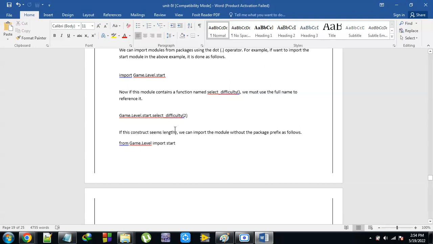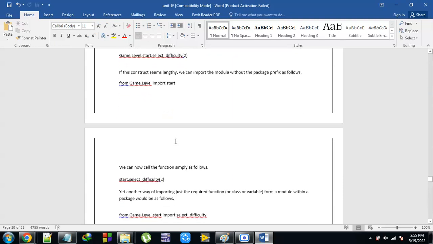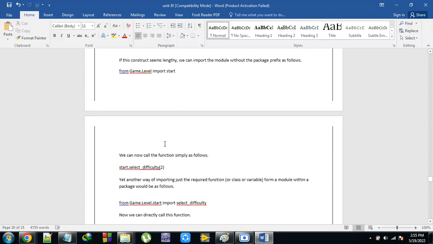In this construct, we can import the module without the package prefix as follows. From game.level import start, so directly importing. In that, we are importing just start into our program. We can now call the function simply as follows: start.select_difficulty(2), because we already imported start. At what level I want to start is my wish, so now I can specify it.